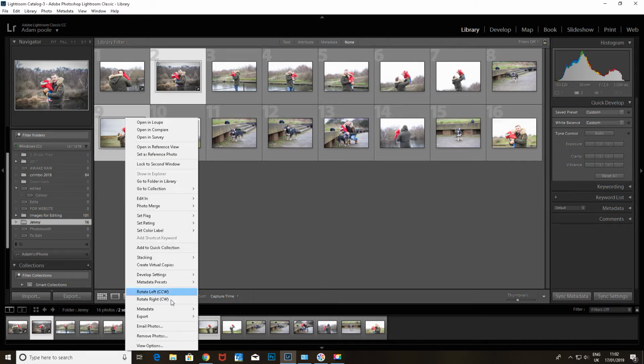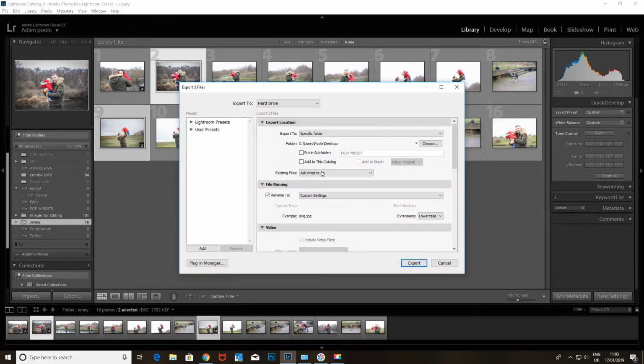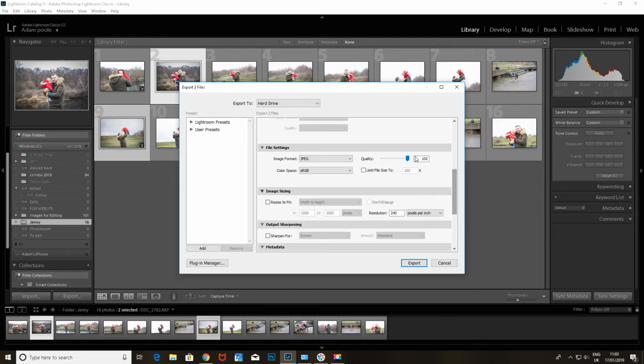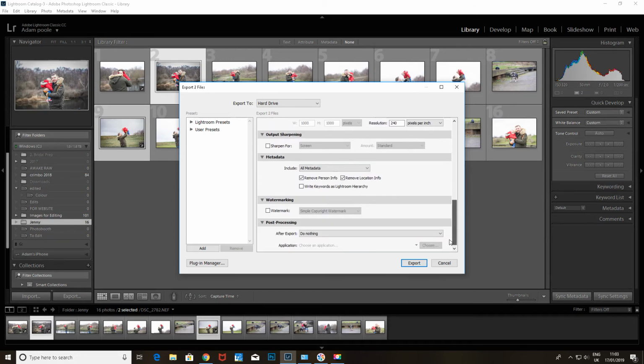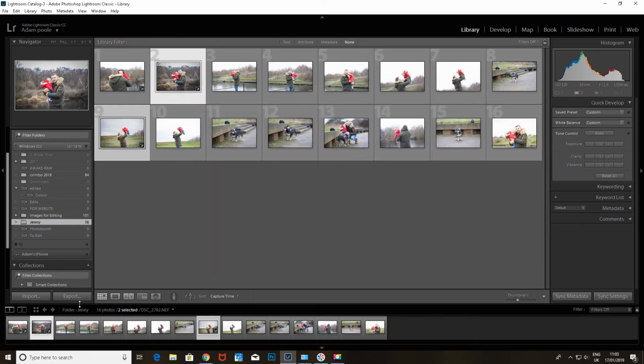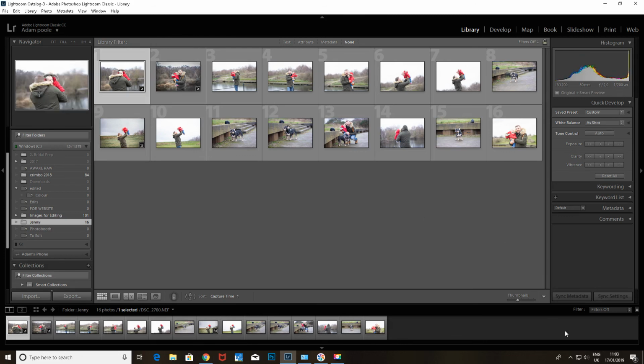If you right click it, go down to export, export again, and just choose the folder that you want to move it to. You can change the name of the documents and stuff. Make sure your quality is up to 100, and then just click export, and then it'll export for you. And that is it. So just have a play around, see what you think.